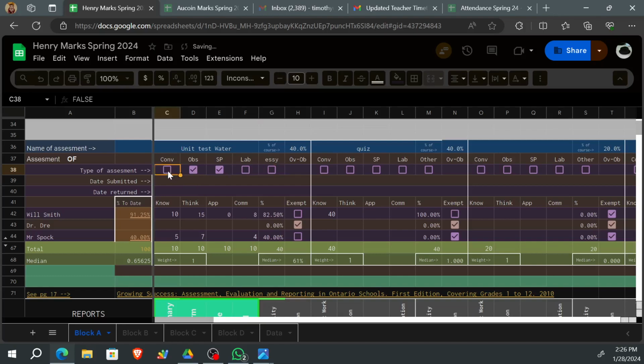Now the ministry wants a nice mix of conversation, observation, and student product. They also want a nice mix of knowledge, thinking, application, and communication, right? And you might say, well, how much is each percentage? For the ministry, any one category cannot be less than 10% of the overall, and any category cannot be over 40% of the overall. So the lowest that any one of them can be is 10%, and the highest is 40.